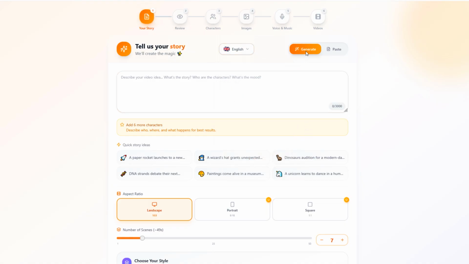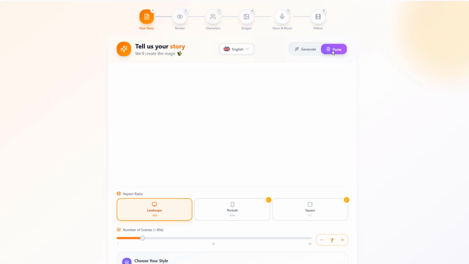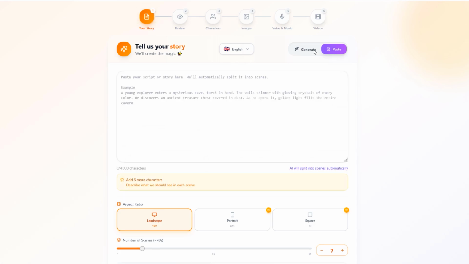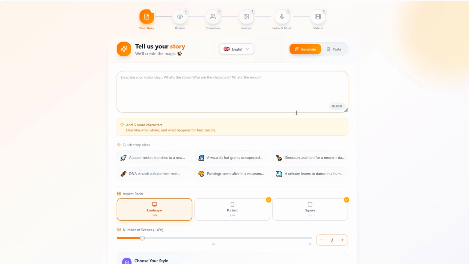To the right, we can select if we want to generate our project based on an idea or if we have a script ready, for which we can use the paste option. We'll go with a short idea and let the AI do its thing. Below is where we type our actual idea, what we want the project to be about.